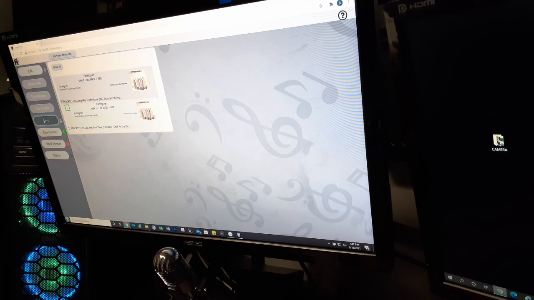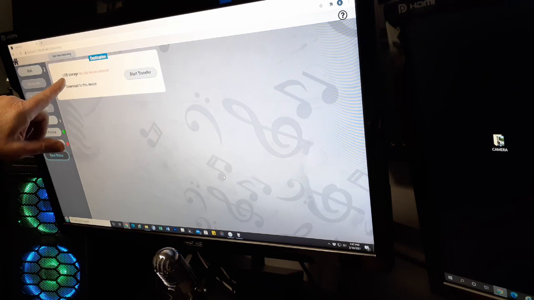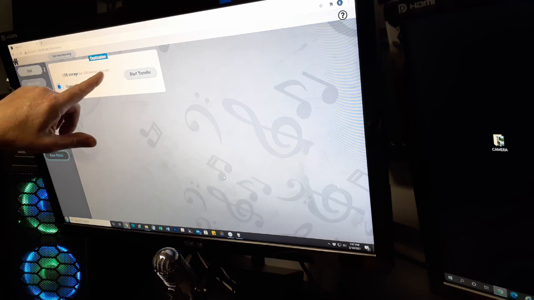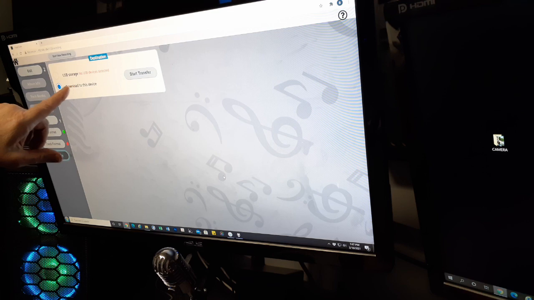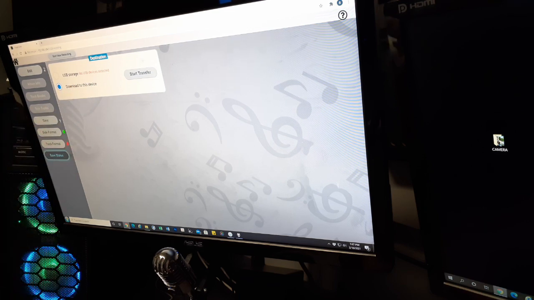So I'm going to go back to save. I'm just going to hit this one. I'm going to hit save status. And now you can either save to USB storage. It says right here, no USB storage detected. It's because I'm not using one. Or download to this device. So I'm going to hit start transfer.